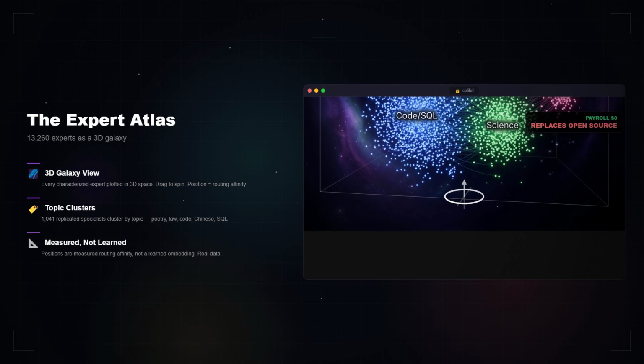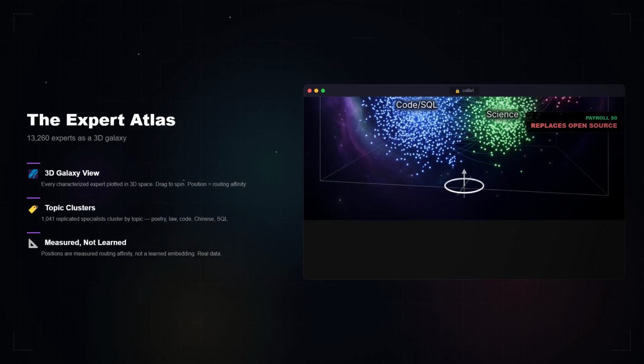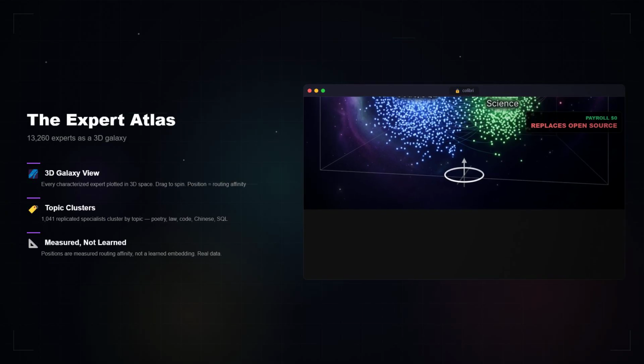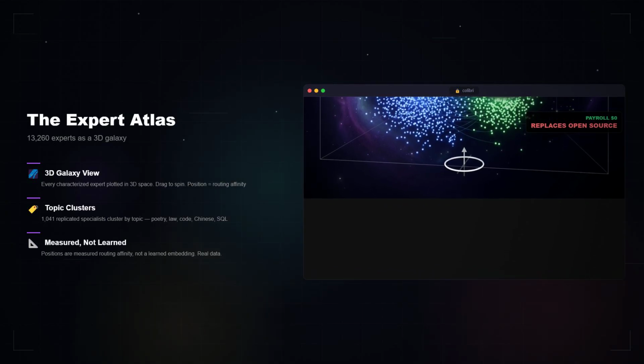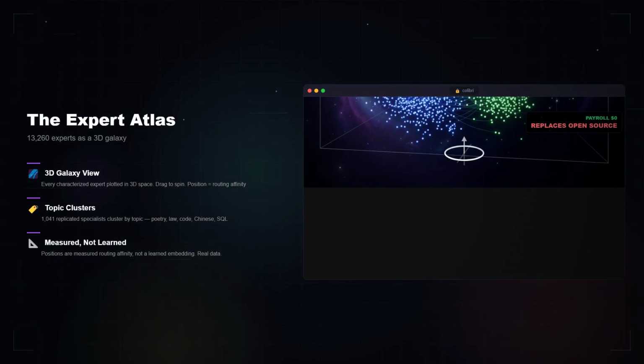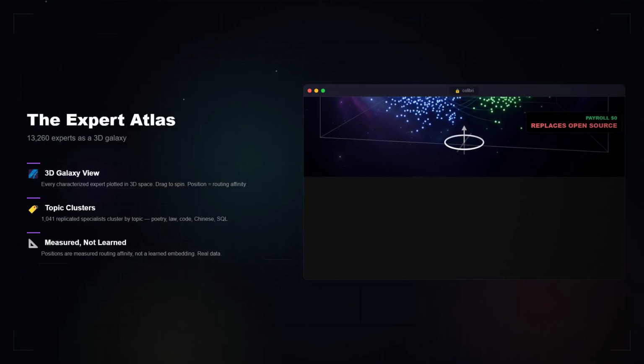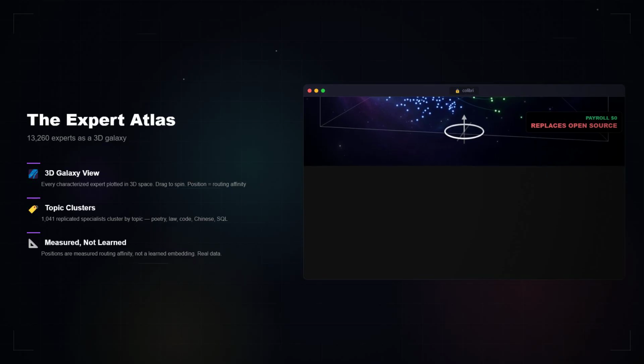And here's what makes this special. These positions aren't learned embeddings. They're measured from actual routing behavior, real data from real inference. This is genuine scientific visualization of how a mixture of experts model organizes itself.